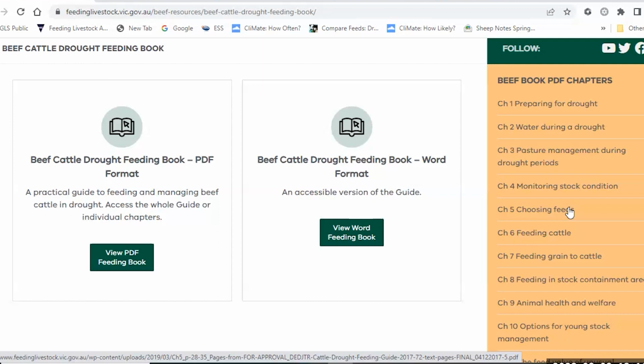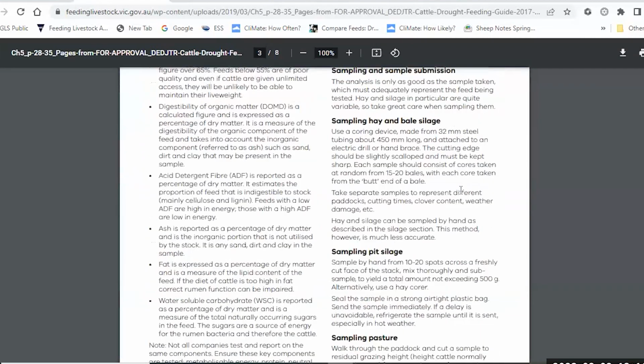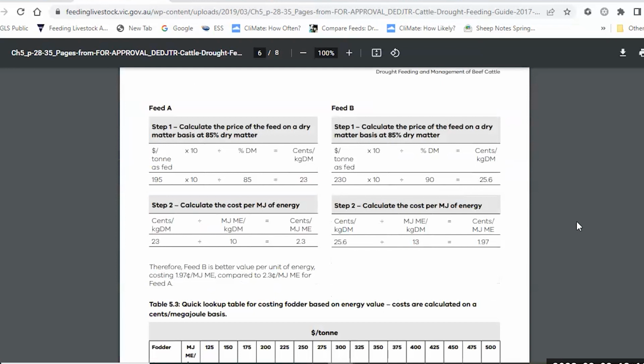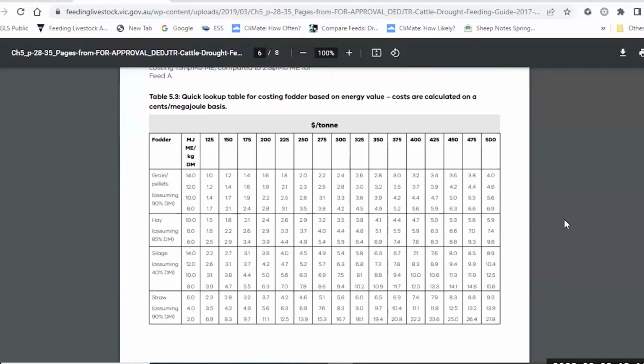But in terms of costing out our rations, if we go into chapter 5, which is all about choosing feeds, and then scroll down a little bit, you'll see there's some really useful tables. If you keep scrolling down, you'll come to the feed comparison between, in this example, feed A and feed B, where it costs out those two different feeds to work out which is the best value or which is the cheapest on a cents per megajoule basis. And the other table just below it is of use as well. It's almost a ready reckoner, and it looks at a range of different feeds at a range of different prices to cost them out on a cents per megajoule basis.